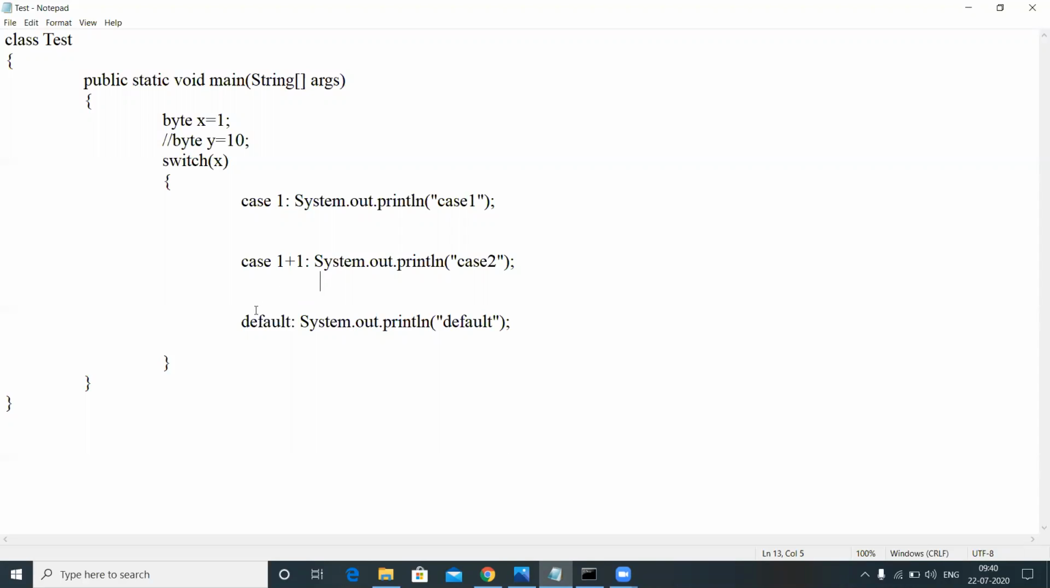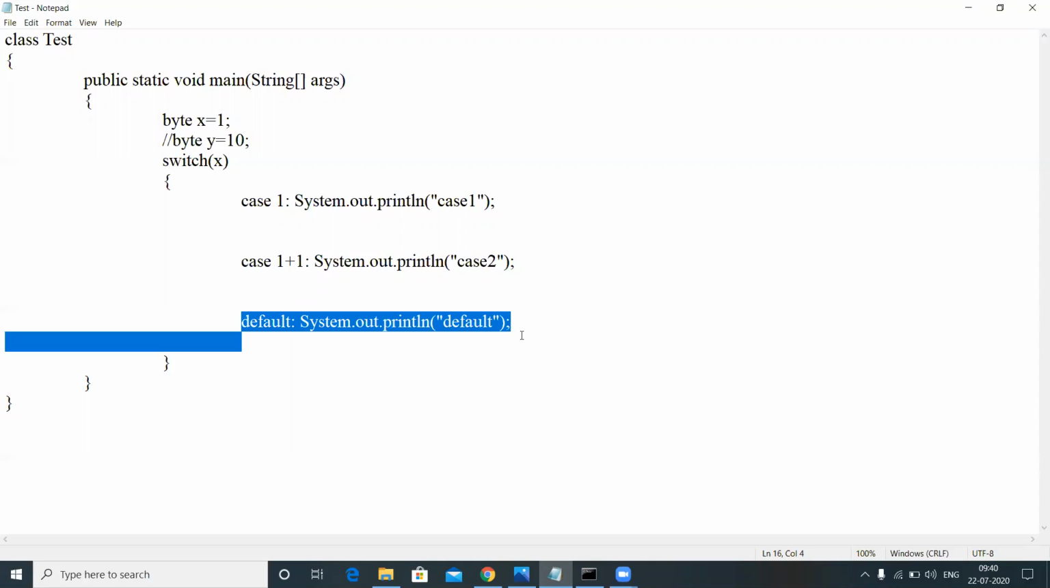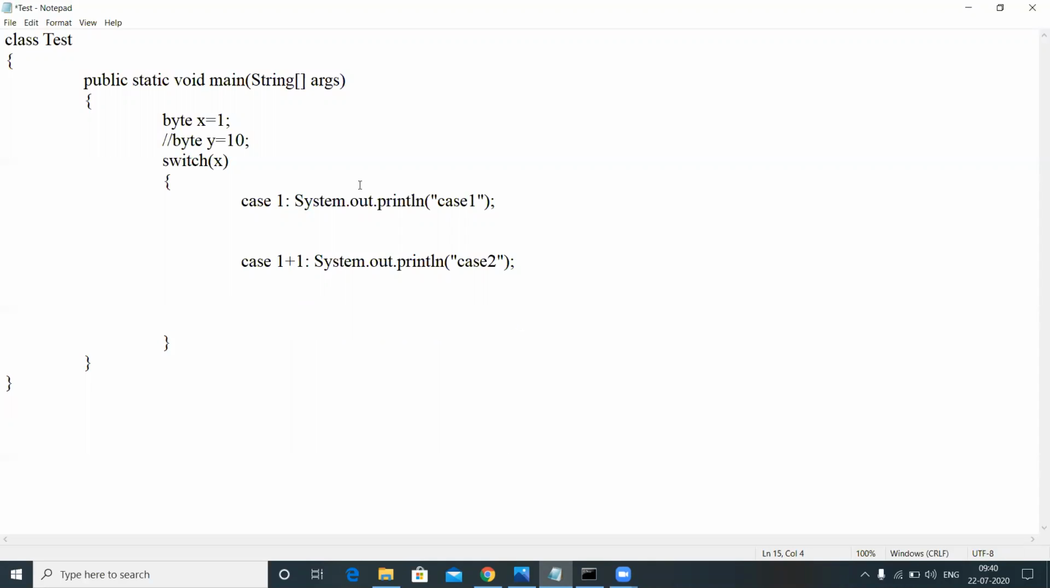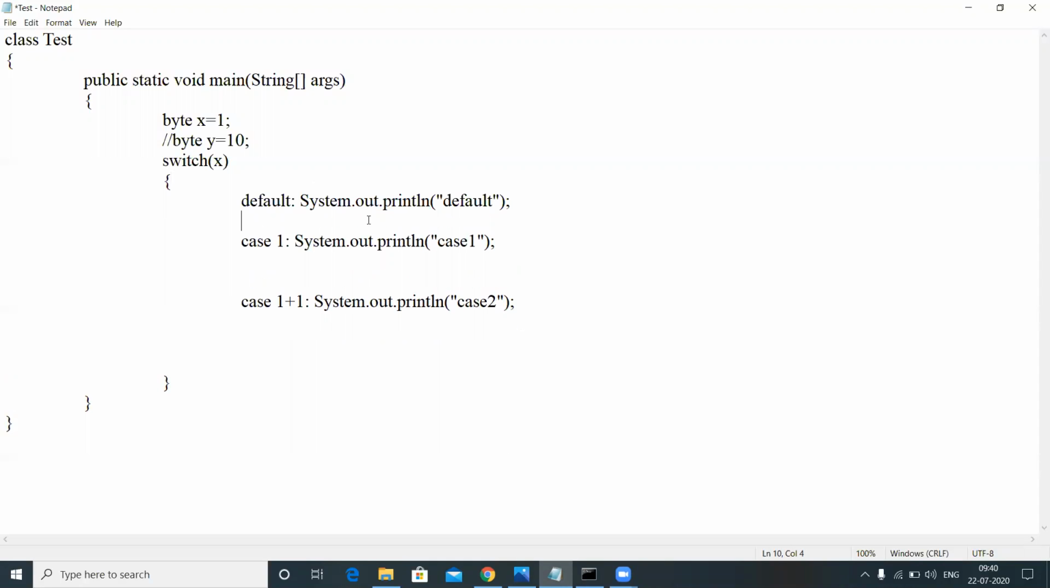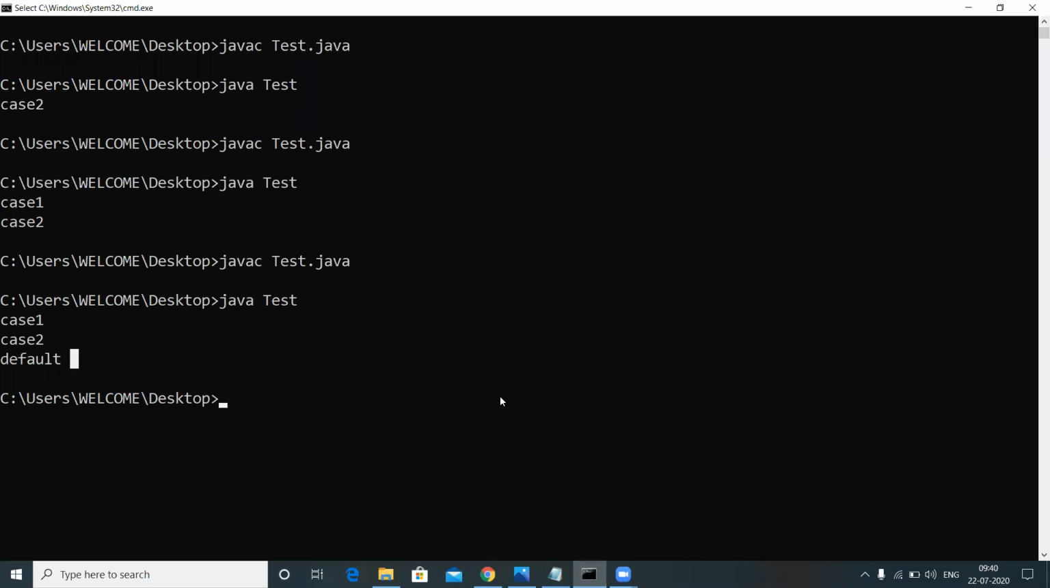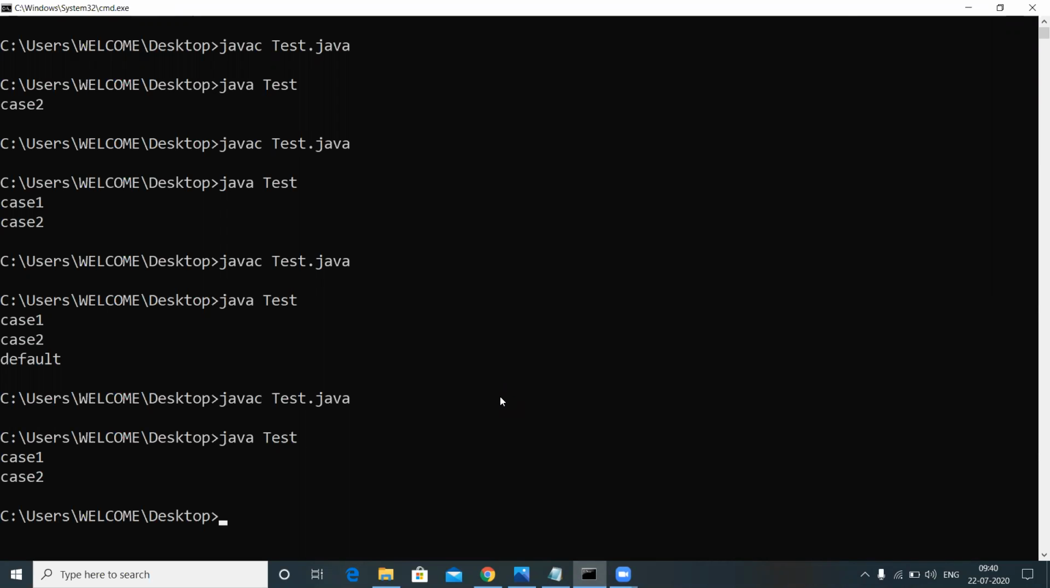And one more point, you can write the default statement anywhere in the switch statement. Let me cut this one and paste here. Now observe, default case, right? Here also fall through will occur. I had provided case 1, so case 1 will get executed. Is there any break statement? No. Is there any case statement down below? Yes, case 2 will also get printed. So the output will be case 1 and case 2. Let me compile. Let me run. Case 1 and case 2, right?